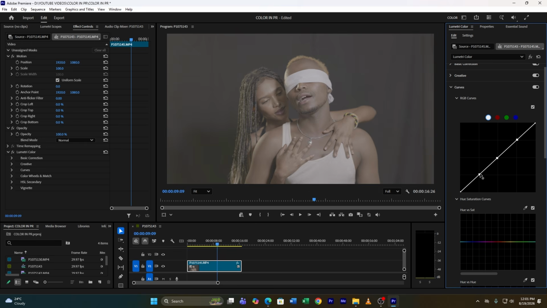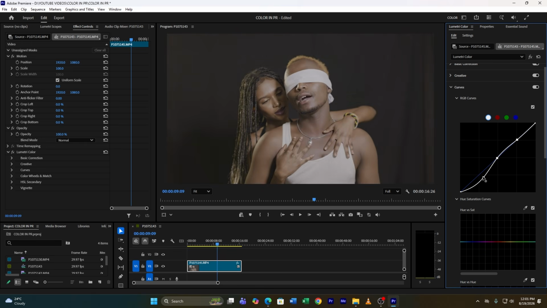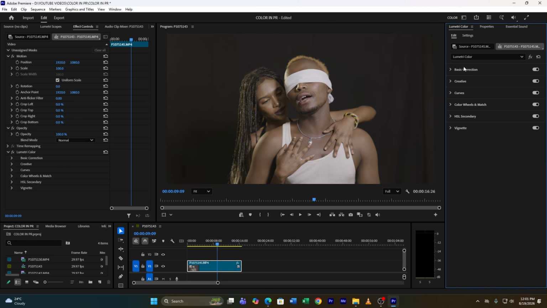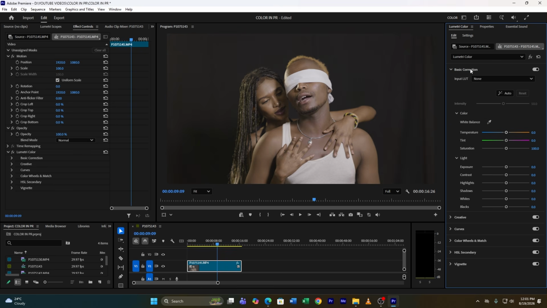So let me just move down this shadow in this way because I just want to remove this flat mode. And then let me move up this highlight, something like this, guys. Let me move it down right here, something like this. Yeah, this is real good. And then guys, come up here on this curve to close it and then open up this basic correction.